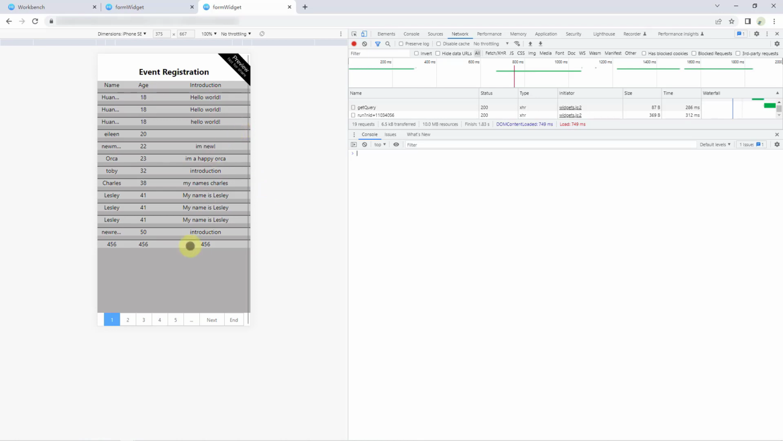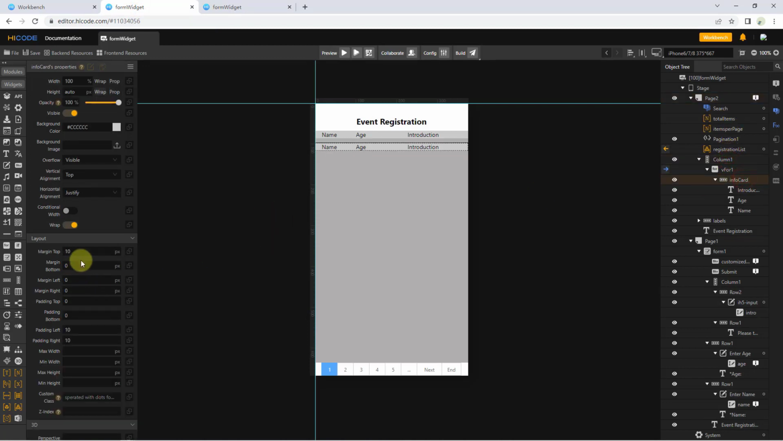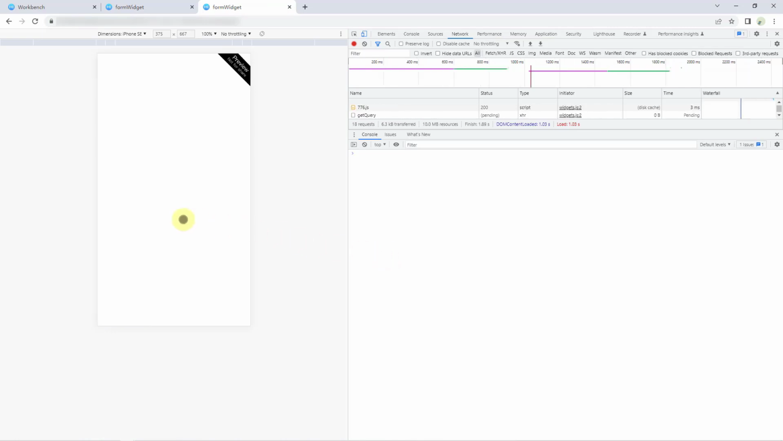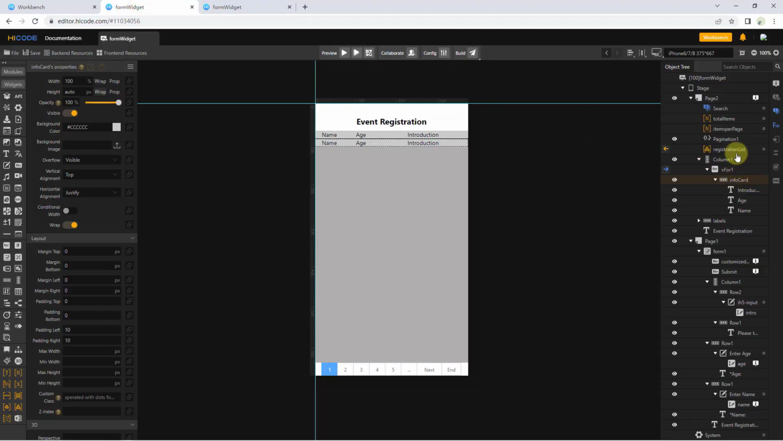Next thing to do is to complete this pagination. Or maybe first go back and set this margin top to be 0. I think it will make it look better. Moving on to complete the pagination.